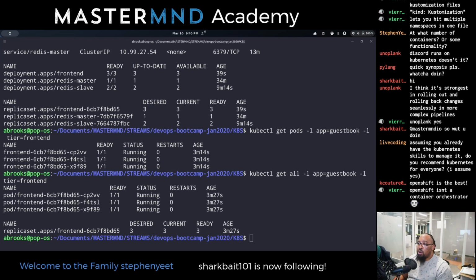Assuming you already have Kubernetes skills to manage it, do you recommend Kubernetes for everyone? Yes, I do, because of namespacing, you don't need to have a whole production cluster. You can use that entire cluster. It's a platform, so you can use it to do a ton. You can utilize it to solve a lot of your problems. Assuming you already have the skills to manage it, then yes, I do say that.